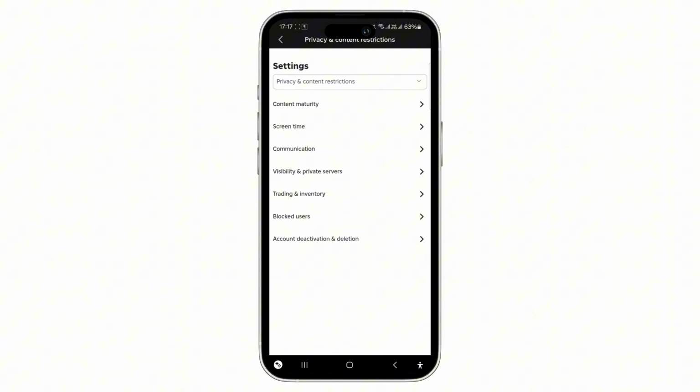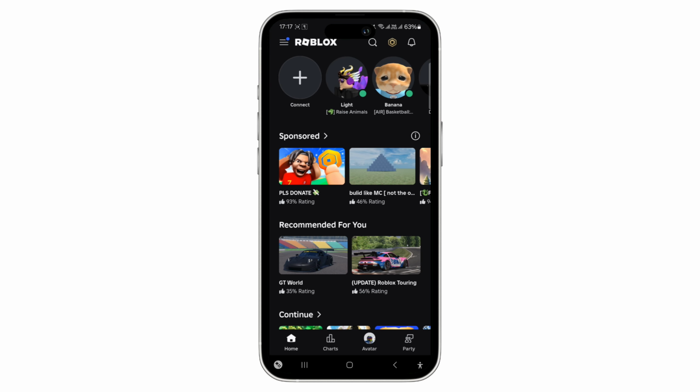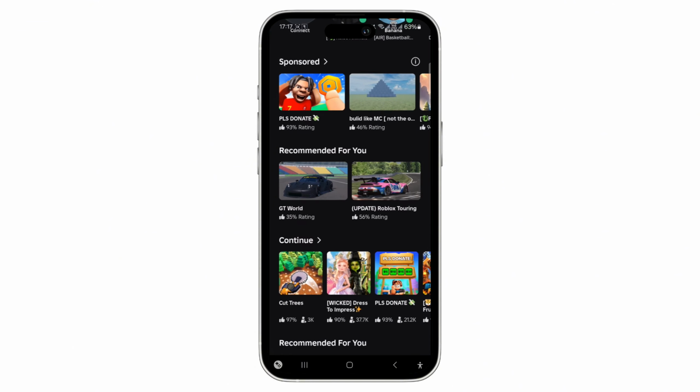Now to use voice chat, you need to go ahead and join the game that has a voice chat and then look for the microphone icon on the screen and tap on the microphone icon to talk to your friends in the game. You can change the volume of the voice chat in the settings.